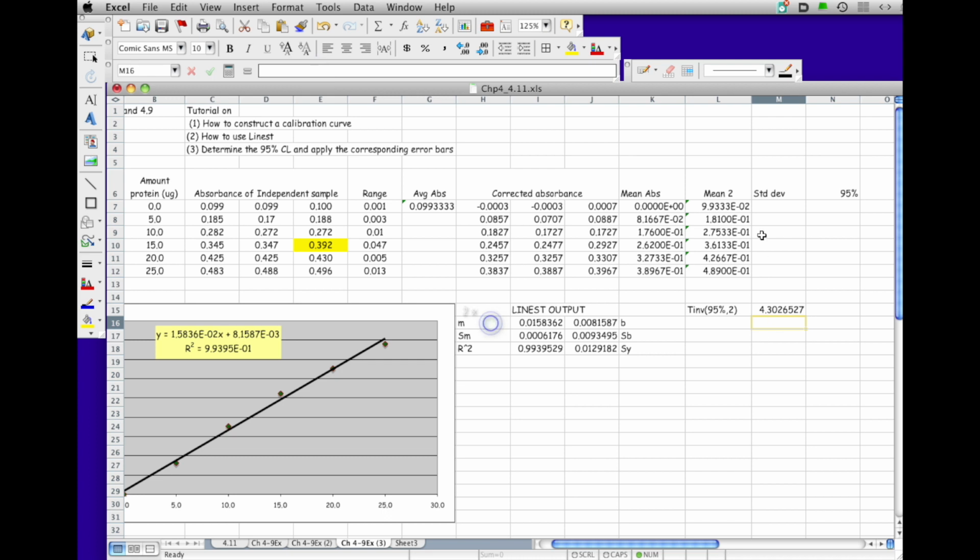The other thing we want to do for this particular part is figure out the standard deviation. Remember that we're taking the average of these three independent absorbances, so we're going to have a standard deviation for each one of these. So that's just equal to, we're just going to highlight these right here. And that's going to be right here.